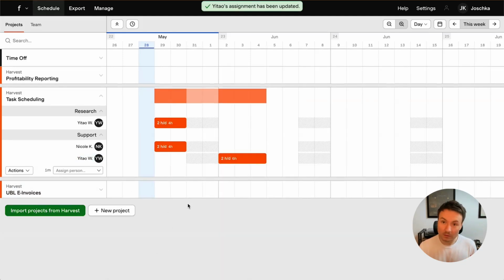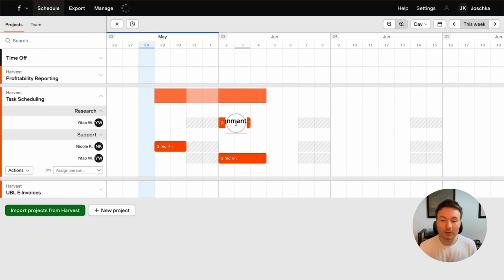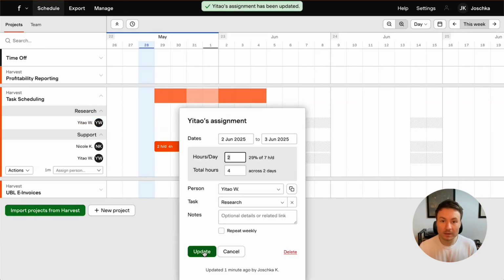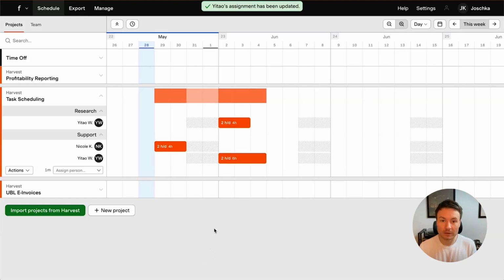And what this further allows for the first time ever in Forecast is that you can assign the same person to the same project on the same dates as long as they are for different tasks. So if this assignment moves over to next week, and we leave it on the research task, this is now possible because Yitao now has two assignments on the same dates, but on different tasks.